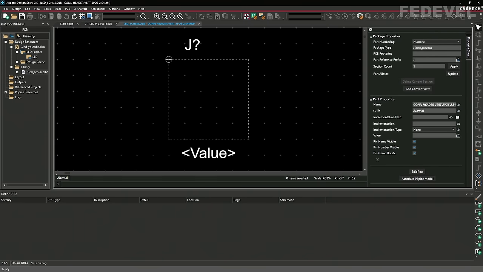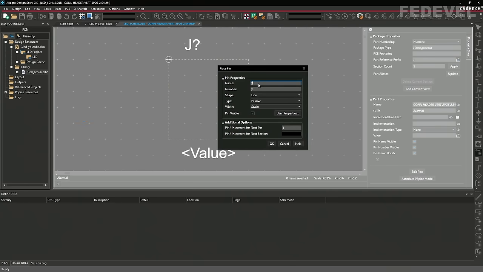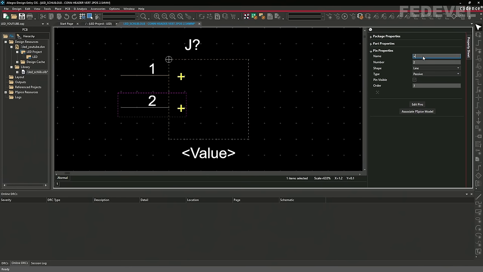When you are creating a symbol, you can use these icons which are here, or you can use the Place menu. So click on Place, and I'm going to place some pins. Left click here. I'm going to name this pin plus, and this is going to be pin number one. So I'm going to use number one here. Press OK, left click, escape. Select pin number two and change the name to minus.